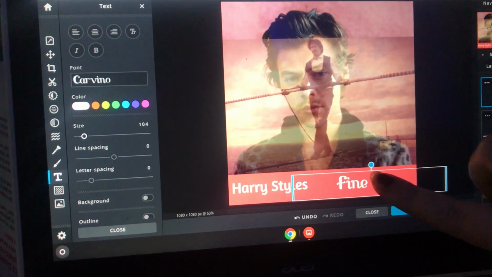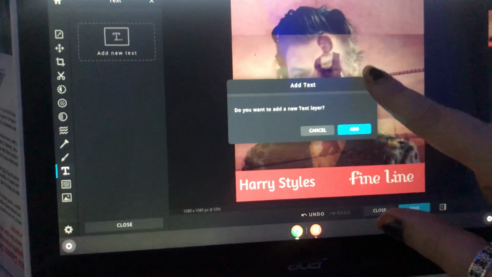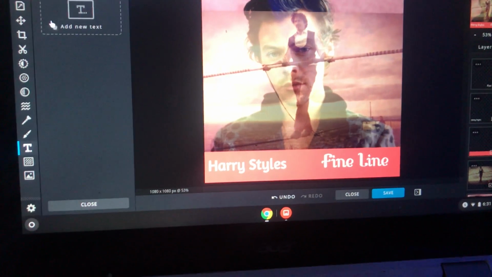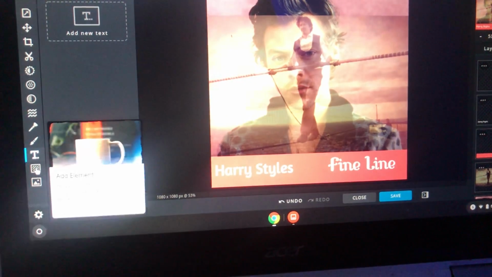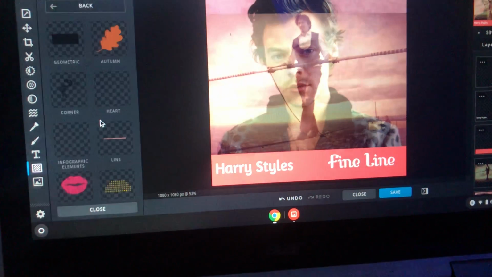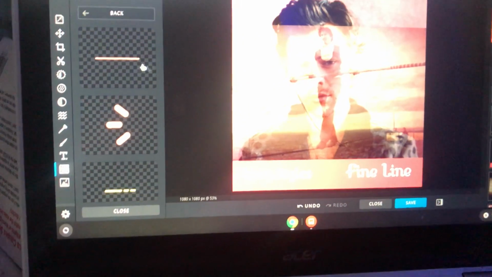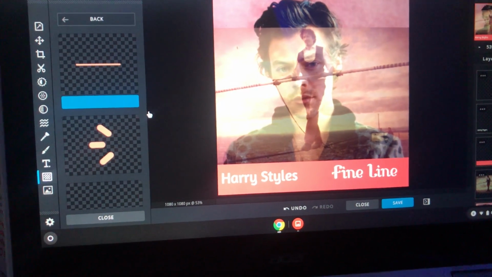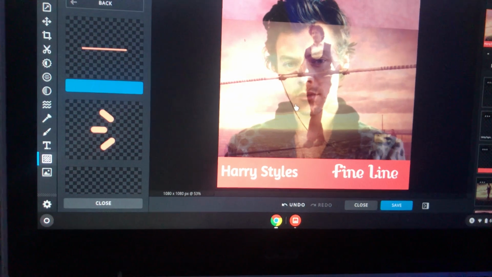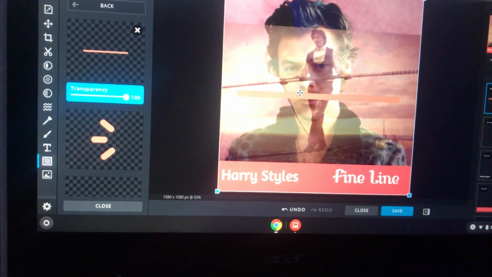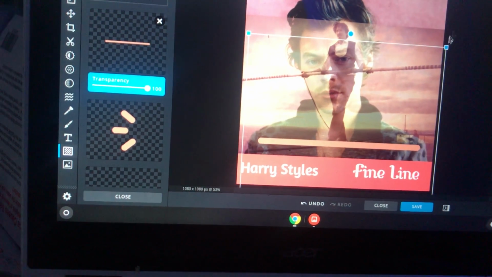And then the last thing I think I want to do is I think I want to put a line in between. So I'm going to go to add element. And I'm going to go line. I'm going to choose this simple peach line. Fits with the theme. And I am going to use that to connect the words. It needs to be much smaller.